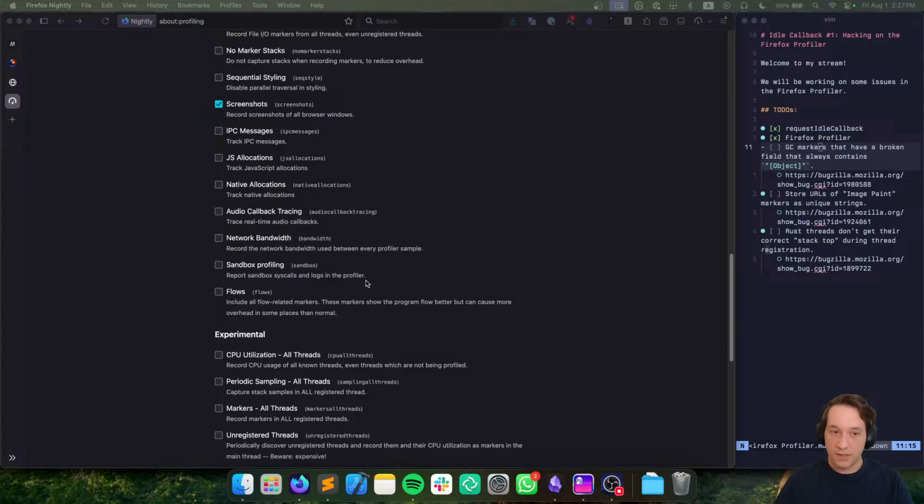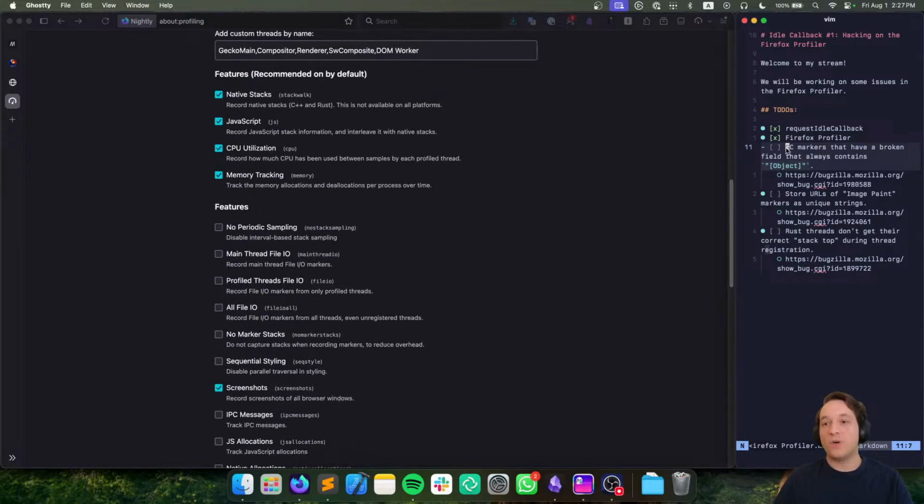No. So the first thing I wanted to work on, like I mentioned, is markers. We also have some markers for garbage collection, and I'm going to show you in a bit. But the data that we add inside those markers is a bit broken, because we see some object in the value side of some labels. So let's go to the bug first.